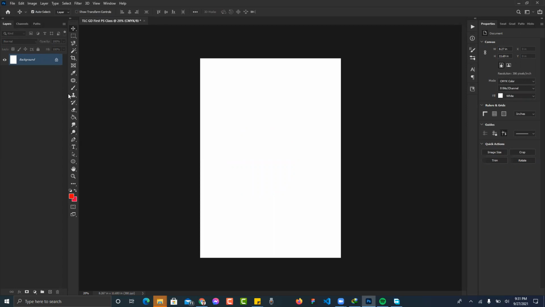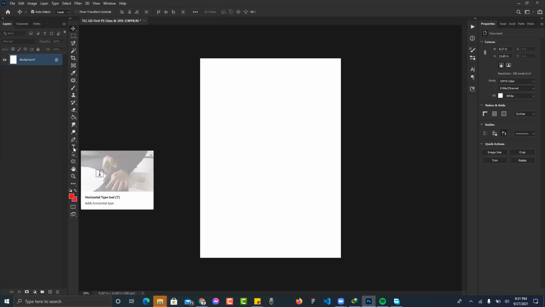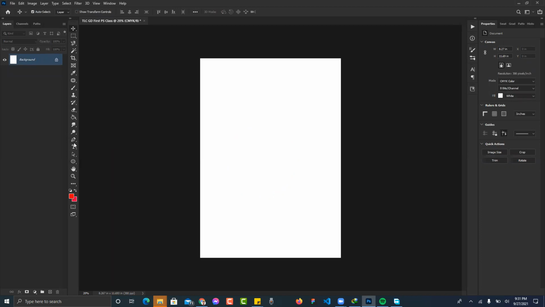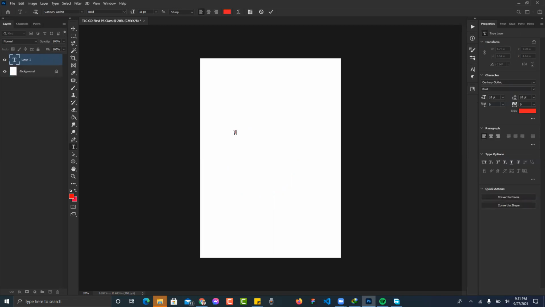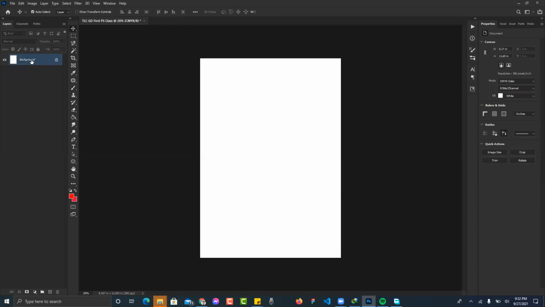Another tool that makes its own layer is the text tool, the horizontal text tool there. So if I select that and type out the name of my brand, the lighter company, and say okay, notice that has created a layer of its own. There are other tools that create their own layers, but these more often than not are the two that will give you their own layer by default. Let's press backspace to remove that.